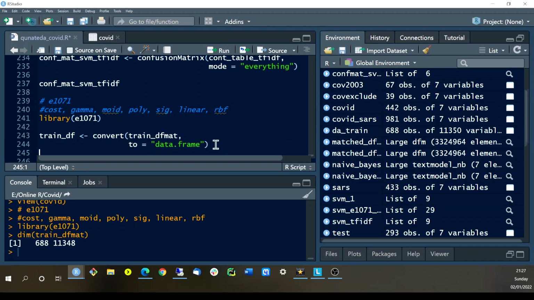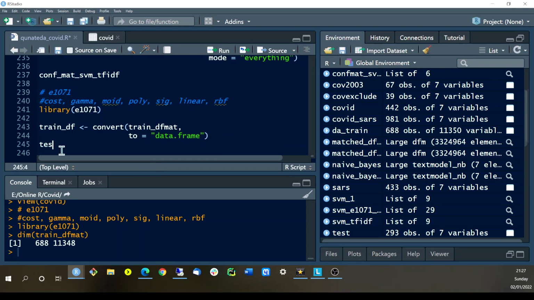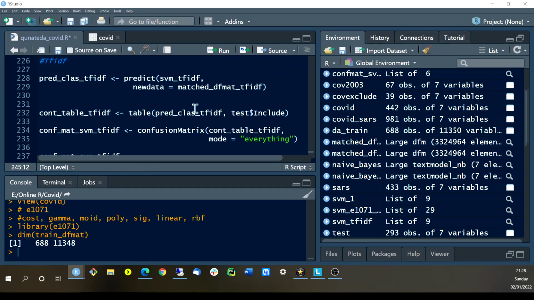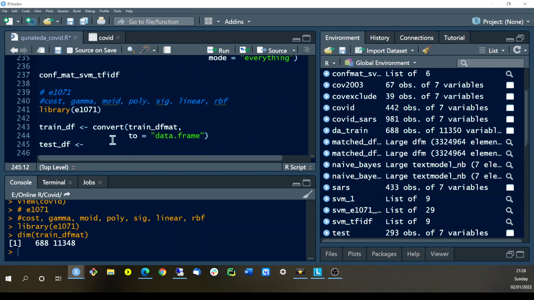Now we also need to do the same for the test data frame. If you remember in my previous video, I was using the match data frame because I was matching it to the train data frame, so that the prediction will not have any problem. They have to have the same structure. So let me call that data frame, and then I will do the same to the test data frame.